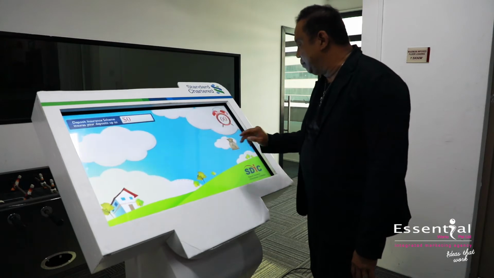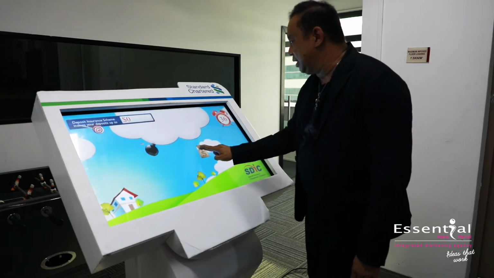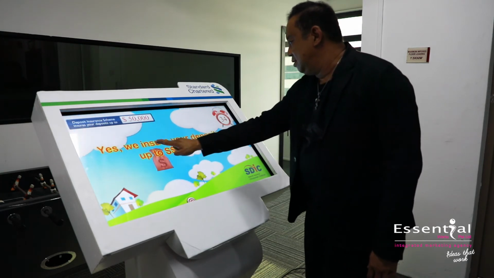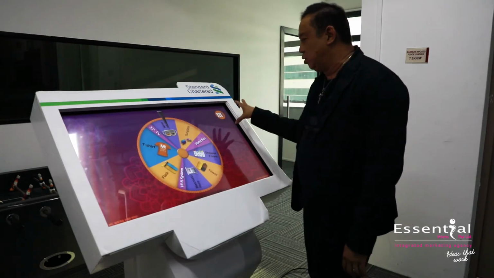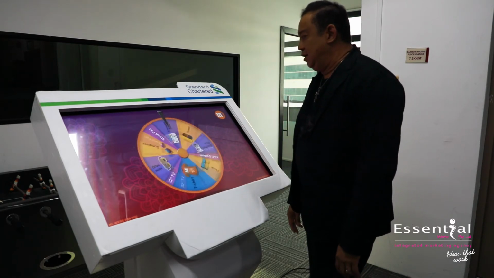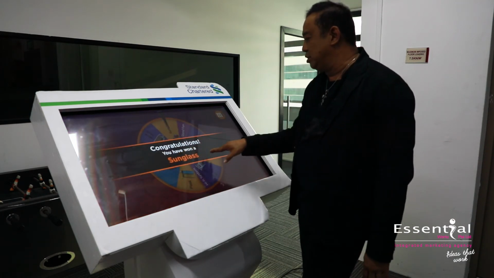So what do you do? By the press of buttons, there's this bag and you're supposed to avoid the rest of the content other than the dollar sign. Okay. Alright, which we customized for our customers such as M1. It's called the electronic spinner wheel. So yeah, congratulations, you've won yourself a sunglass.